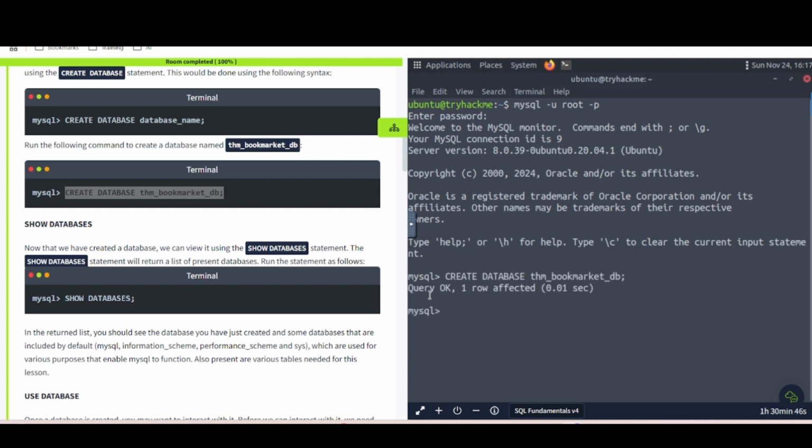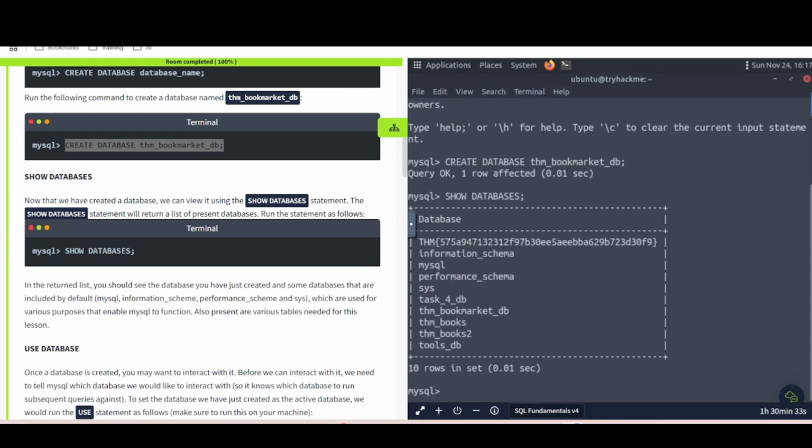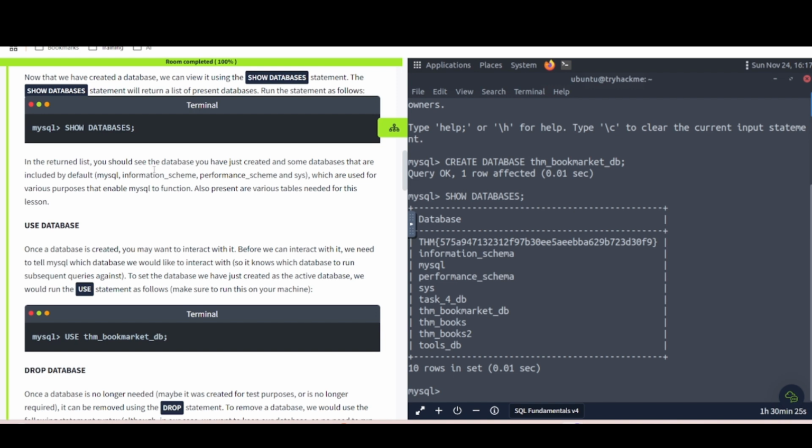Okay, looks good. Show databases. So let's go ahead and do that. Okay, there we go. There's quite a few of them in there, it looks like. There's the flag for something. In the returned list, you should see the database you have just created and some databases that are included by default: mysql, information_schema, etc., which are used for various purposes that enable MySQL to function. Also present are various tables needed for this lesson.